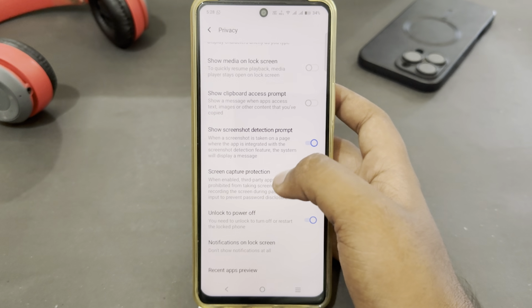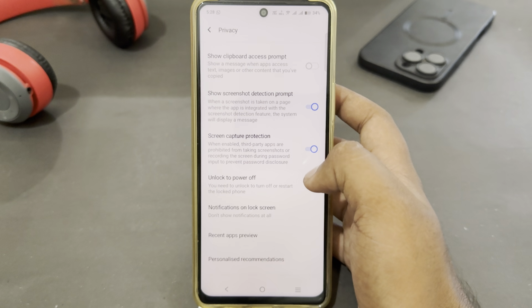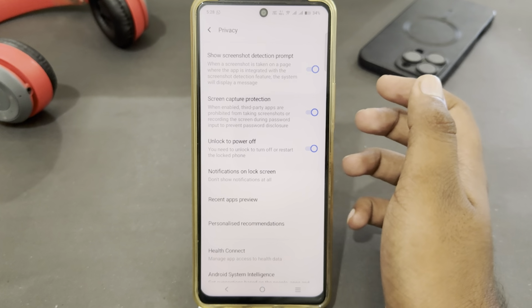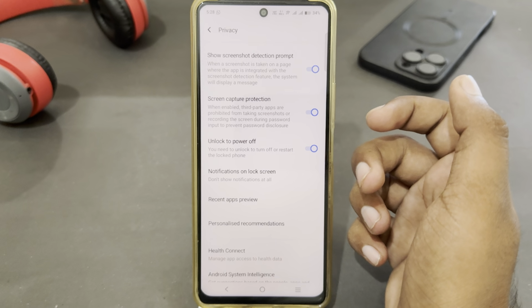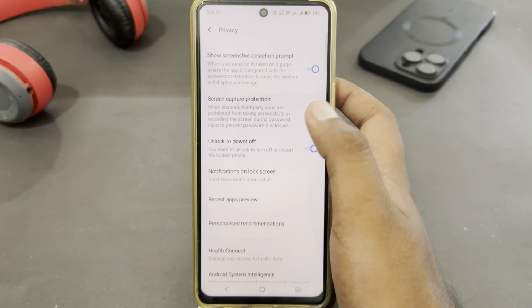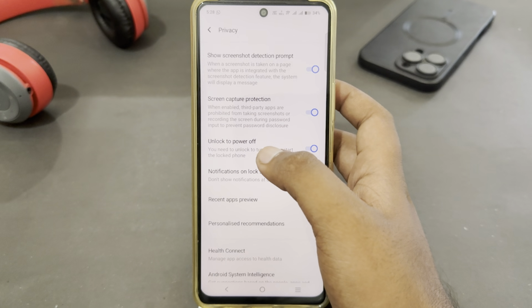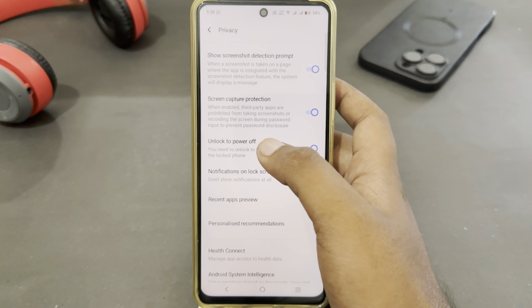Here's the show screenshot and screen capture protection. Here's the unlock to power off. If you want to power off your phone, it will remind you to enter your password, and after entering the password you can easily power off your device.